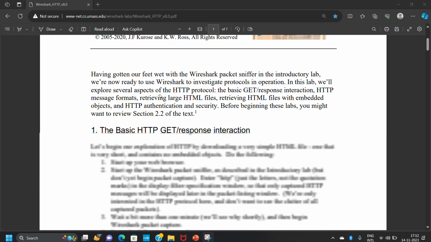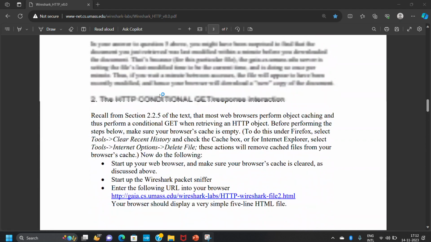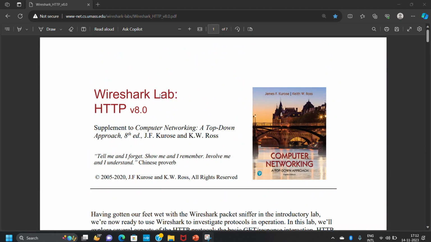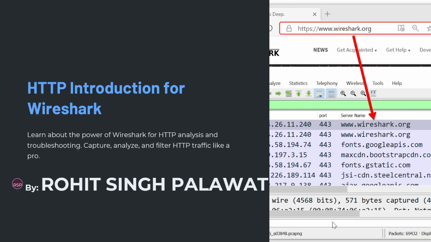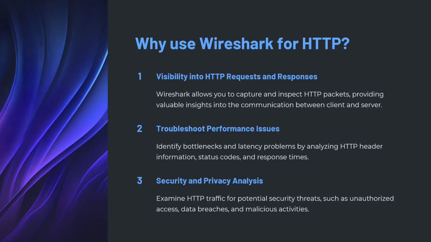Before getting into the Kurose PDF, we would just understand what HTTP is, why we are using HTTP, and why we are using Wireshark with the help of HTTP. We need some introduction to Wireshark. So why do we use Wireshark for HTTP? Simply, Wireshark is a platform which is used to analyze protocols. HTTP is one of the protocols, and it can be helpful to analyze HTTP with the help of Wireshark.